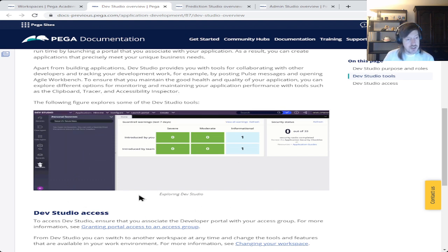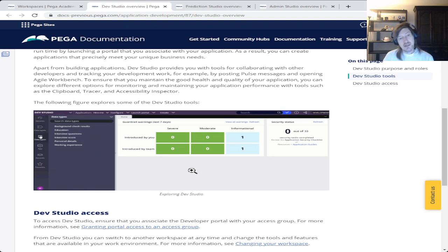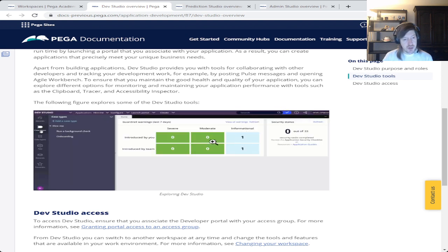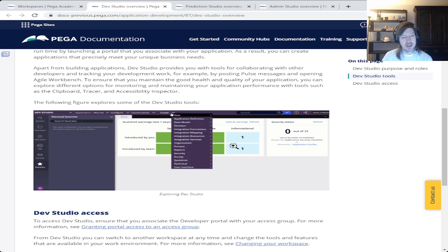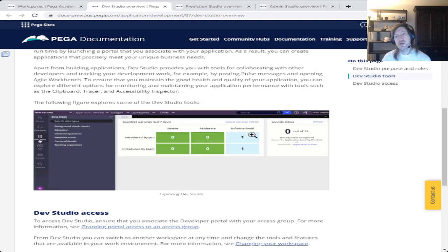And once again, they're not showing the full screen here to show the Clipboard, Tracer, or Accessibility Inspector. Okay, so if you can see here, they're showing guardrail warnings last 7 days, introduced by you, introduced by team, informational 1-on-1, moderate 0-0, severe 0-0. So basically they're showing that you have guardrail warnings that are informational that you introduced and the team has introduced.